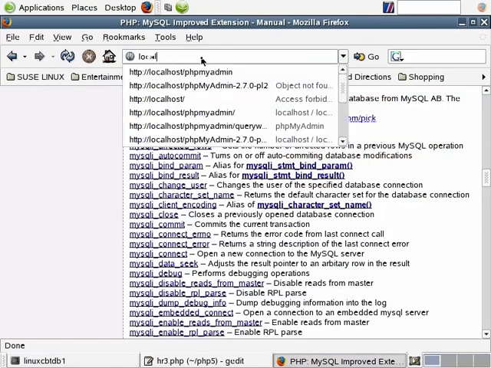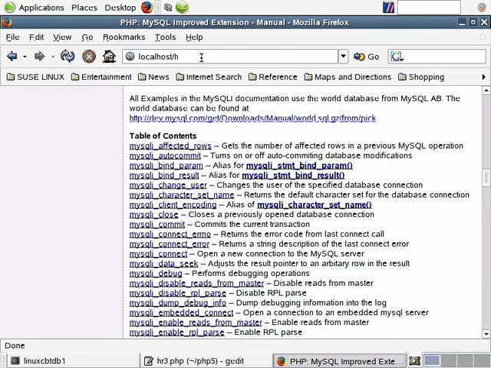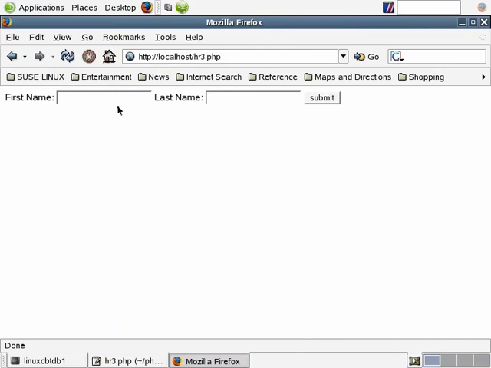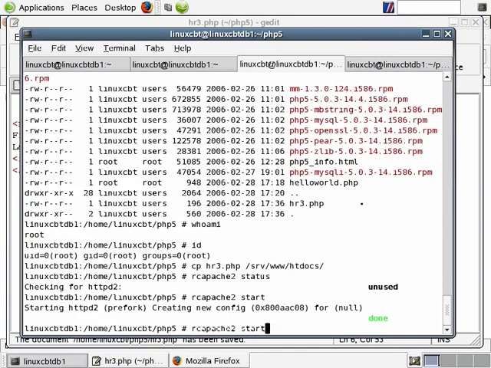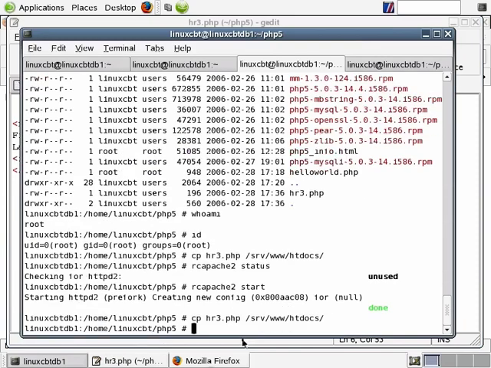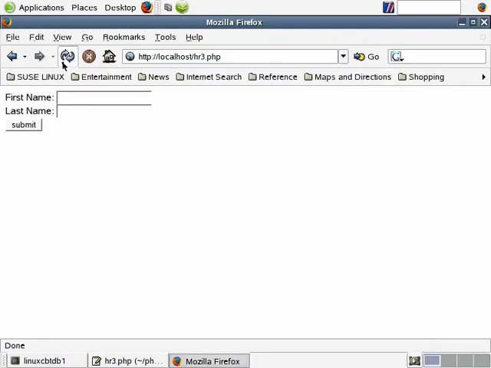So let's connect to localhost/hr3.php. And you'll see we have a simple web form, first name, last name, as well as a submit button on the same line. If you want to rectify the situation, just include a soft return at the end of each input field, and this will work wonders. We'll save changes, rerun the copy statement, and then re-hit the web page, and you'll see that the fields are now lined up vertically.